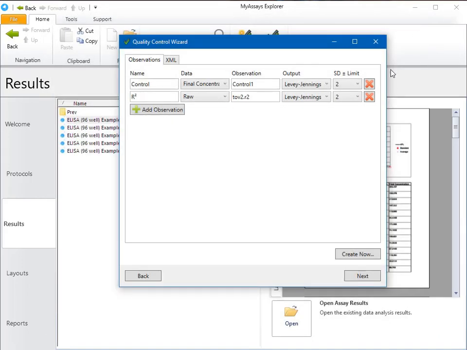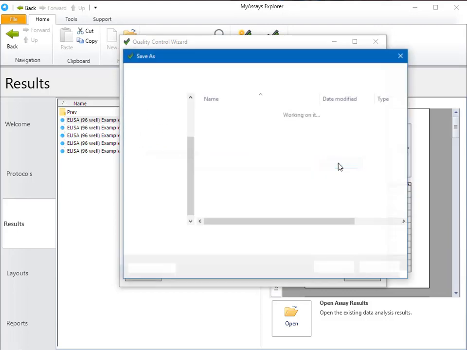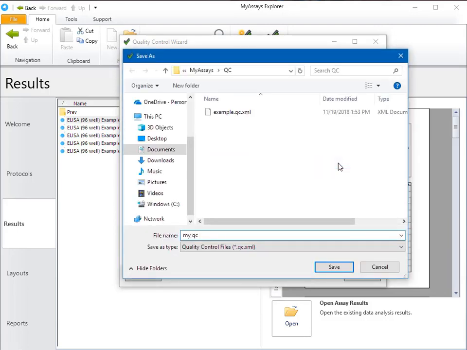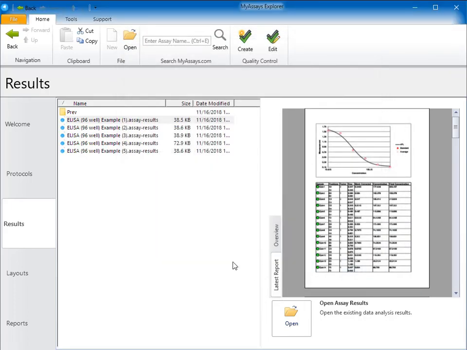Back in the Quality Control wizard, if we finish adding our observations, we can click Next and choose to save the settings to a file. I'll name this My QC Configuration and click Finish. By saving this configuration, we can easily generate QC reports to show this data, or we can edit it for use in the future.